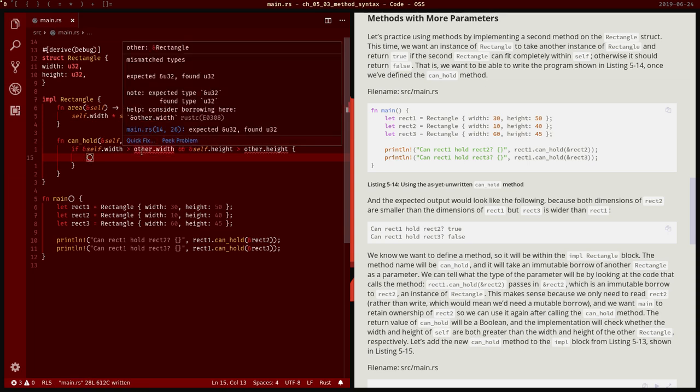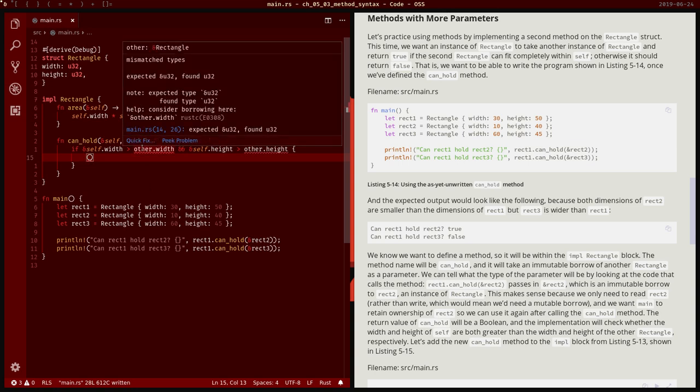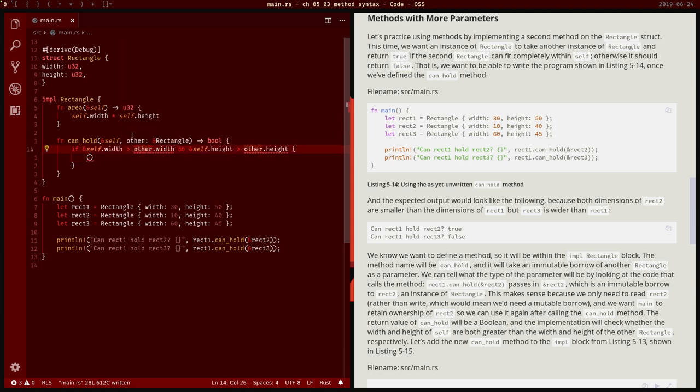Okay. Other width. We want a reference to other. Expected a reference to u32, found u32. So I should borrow there, even though other is already a borrow, because it's not a method on borrow. Right. Okay. So method syntax tells me I don't need to do that, like we just read about, but we do, because this is not a method. This is a method on self, and here we have other.